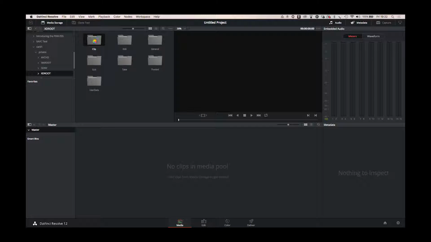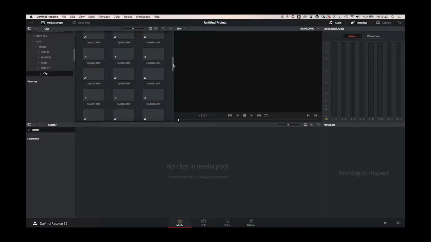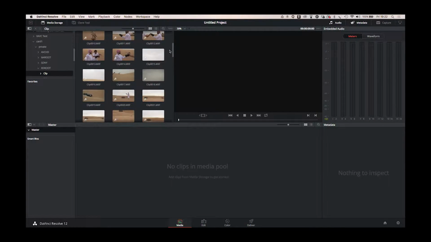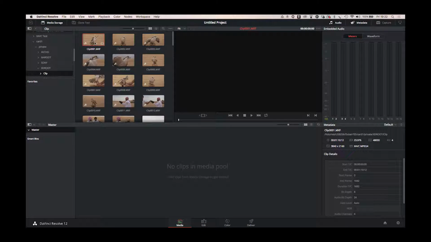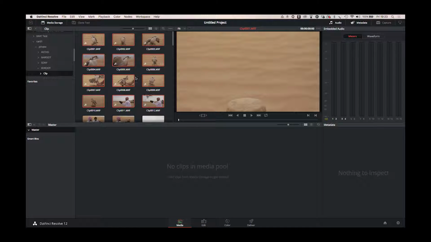And in a moment you'll see the files open up and we'll get a thumbnail view of all the clips on the card. Once you have your thumbnails, it's simply a case of selecting the clips that you wish to import, and I'm just going to bring a selection of clips into Resolve, selecting them, and then just drag and drop down here to the media pool.